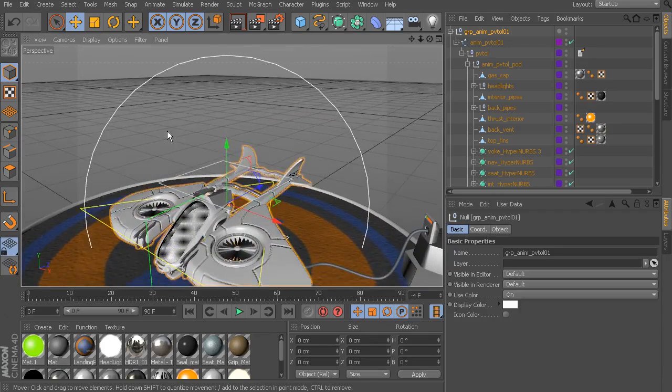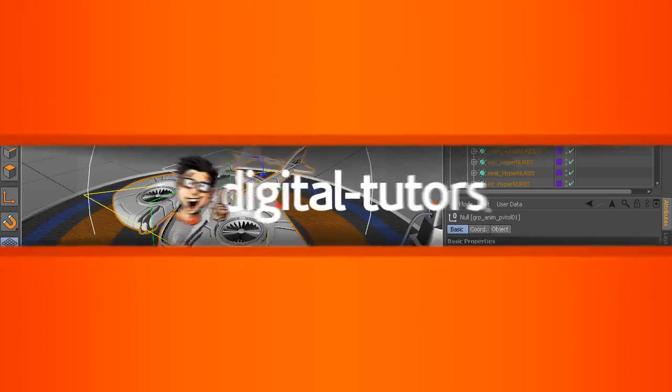So that's the end of this lesson. In the next lesson, we will learn how to modify an object's axis.